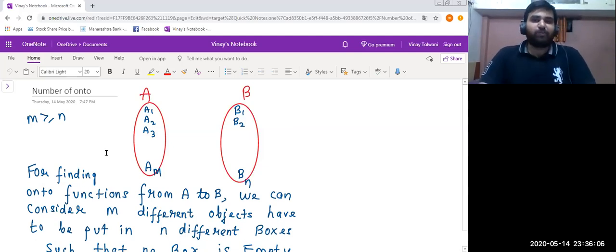Why is it so? Because if some box remains empty, then range will not be equal to codomain and hence the function will not be onto. That's why I need to distribute these m distinct objects into n distinct boxes such that no box remains empty.